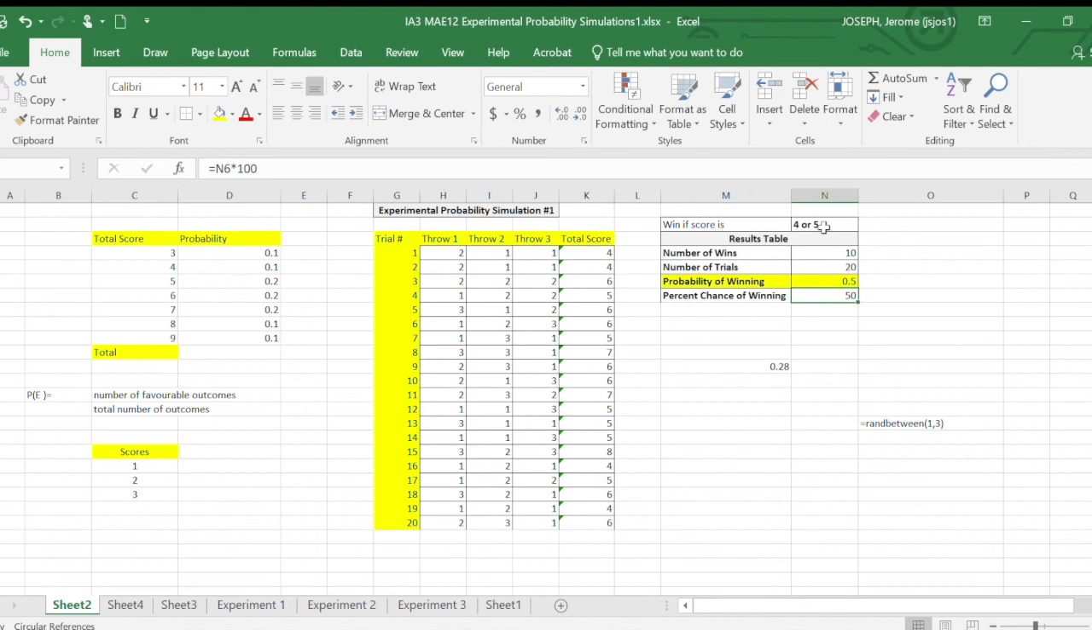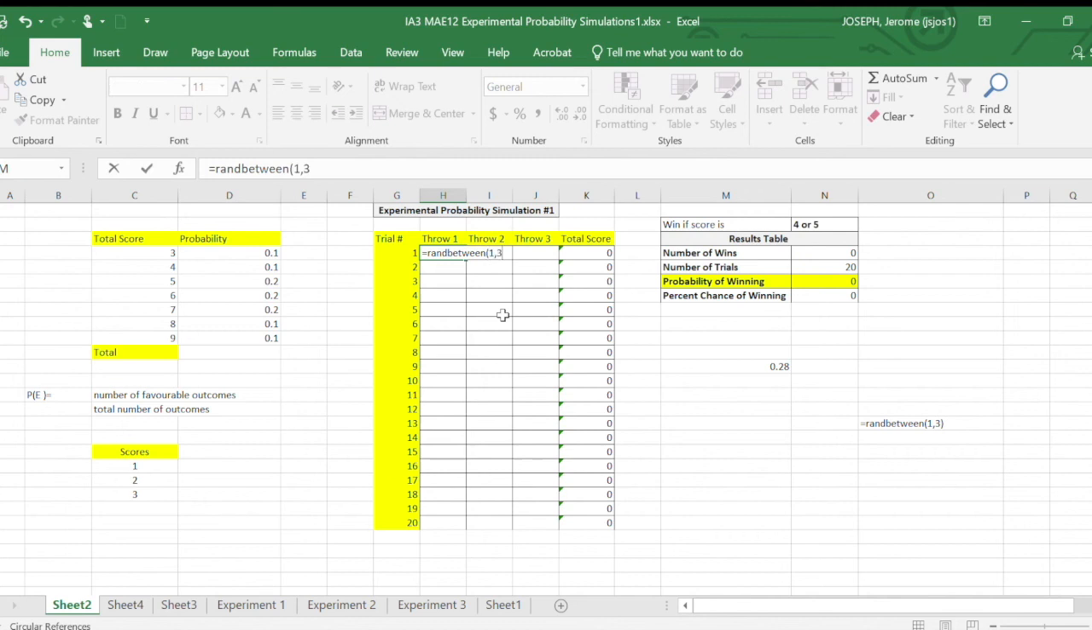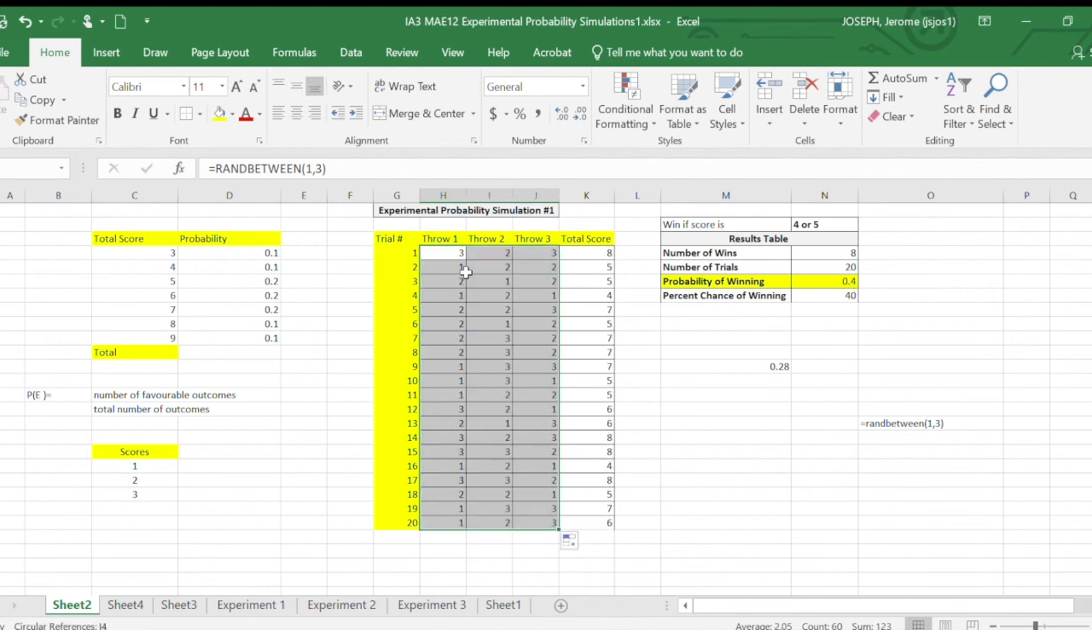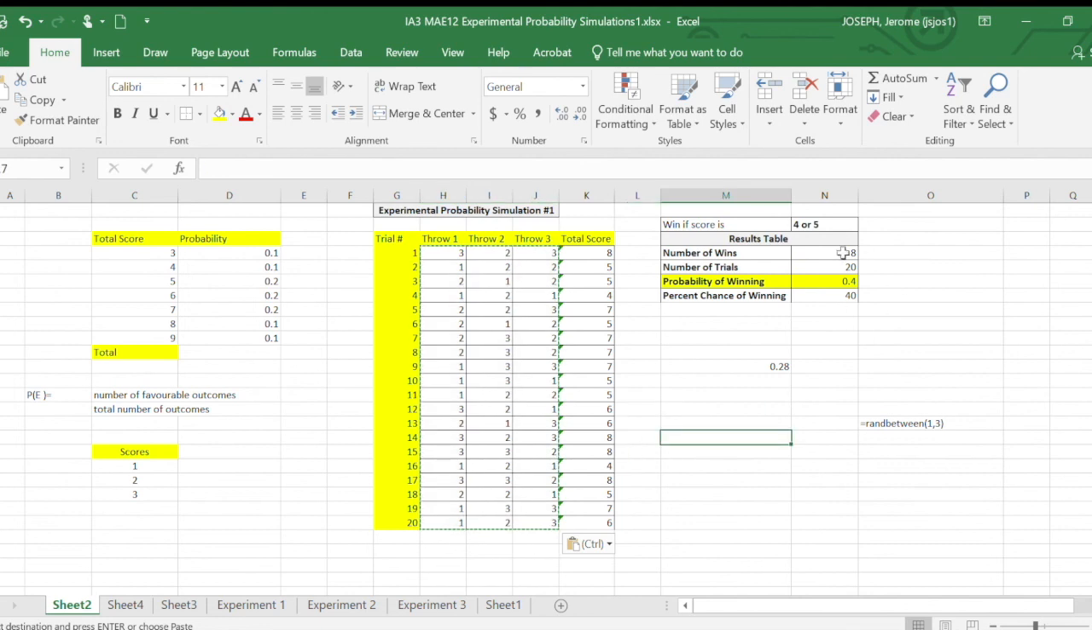What you can do is completely run this experiment again. So we start from scratch. We delete it all, and we start again. Equals RANDBETWEEN 1, 3. And we repeat that process one more time, drag it all the way down, drag it across, copy, and lock it in. And then we have a new percentage. With a score of 4 or 5, we had 8 people, which was 40%. So now we have a 40% chance of winning. Maybe that's closer to your target probability.